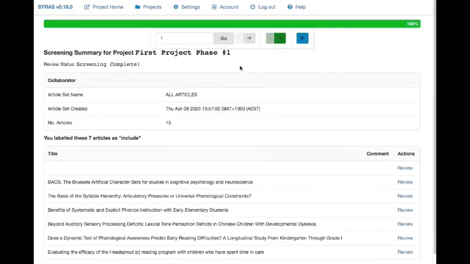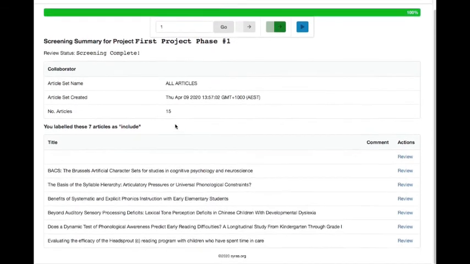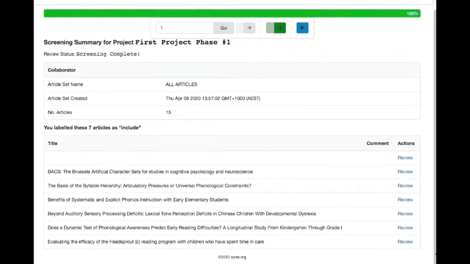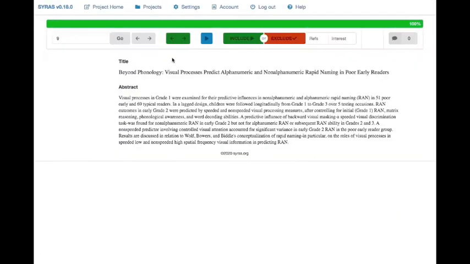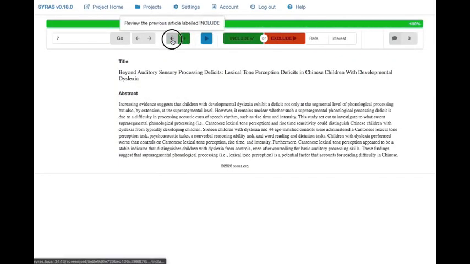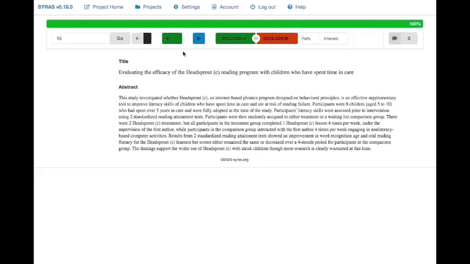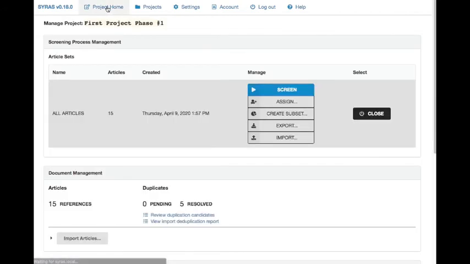Once you've finished reviewing all of the articles, you get this summary page where you can see the articles that you've decided to include in your project. You can re-review them at any time. You can go backwards and forwards through the included or through the entire set. So you can re-review them in any order.